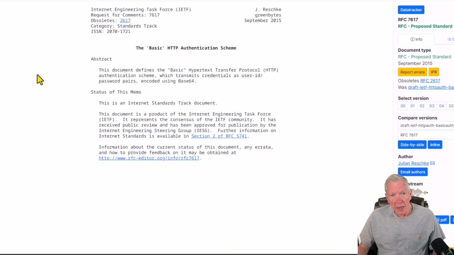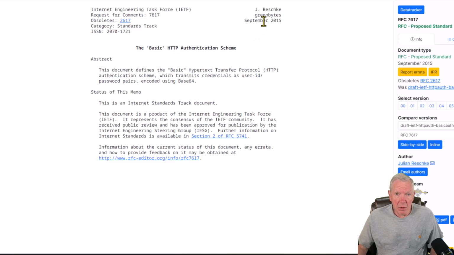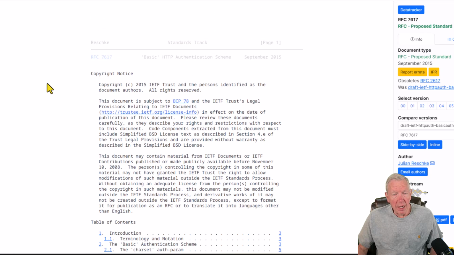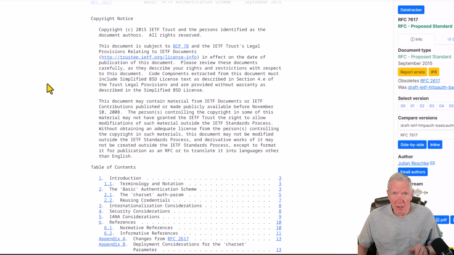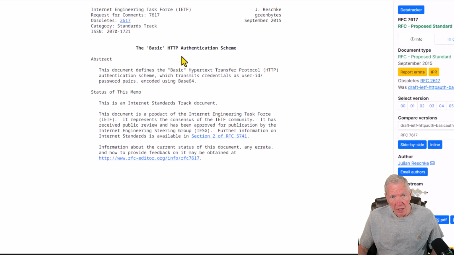Now this is what an RFC looks like. It's made by the IETF, the Internet Engineering Task Force, and it was updated as of September 2015, and you can go down through here and read all about it, and it's a lot of reading. So the main idea here is that it's describing to you how something's going to work based upon whatever the topic is, and in this case it's HTTP Basic Authentication here.